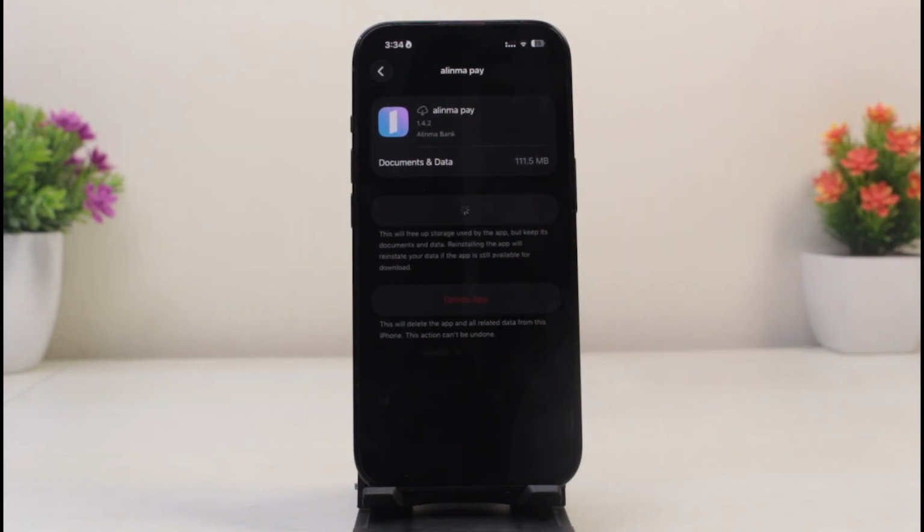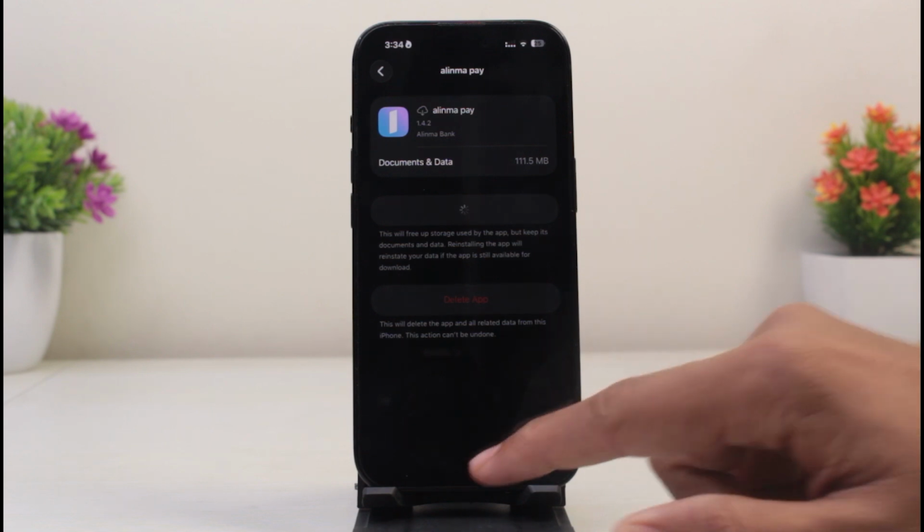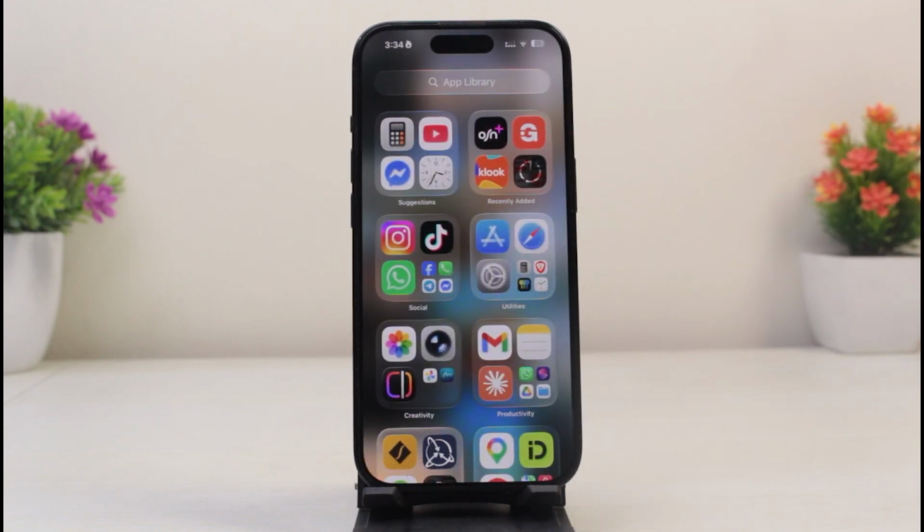Tap on reinstall application, and what this does is it deletes the application whilst keeping its documents and data. And the next time you open the application, you shouldn't be facing any kinds of login error. However, if you do face any kinds of problem after this, you can simply restart your device once and open the app again.